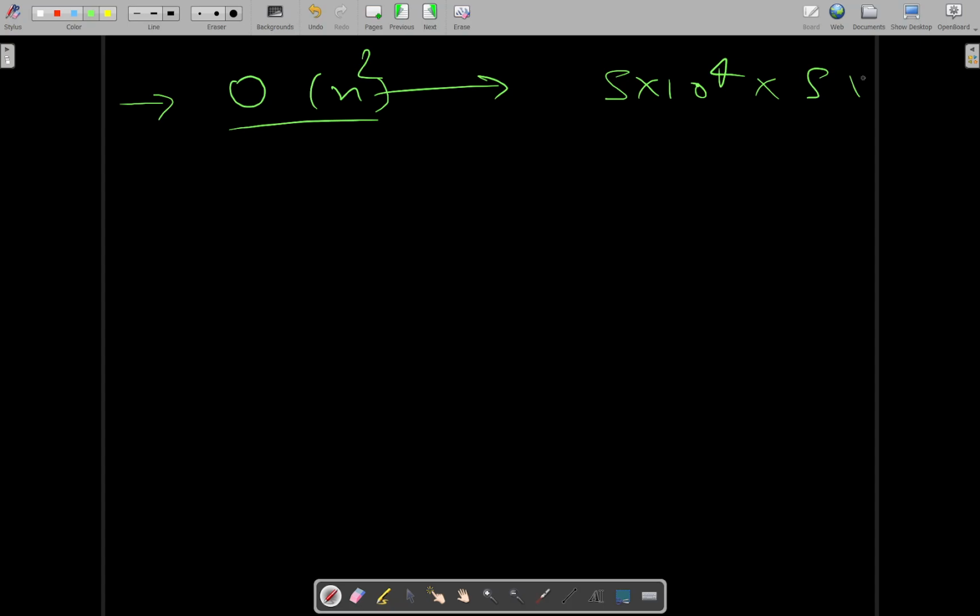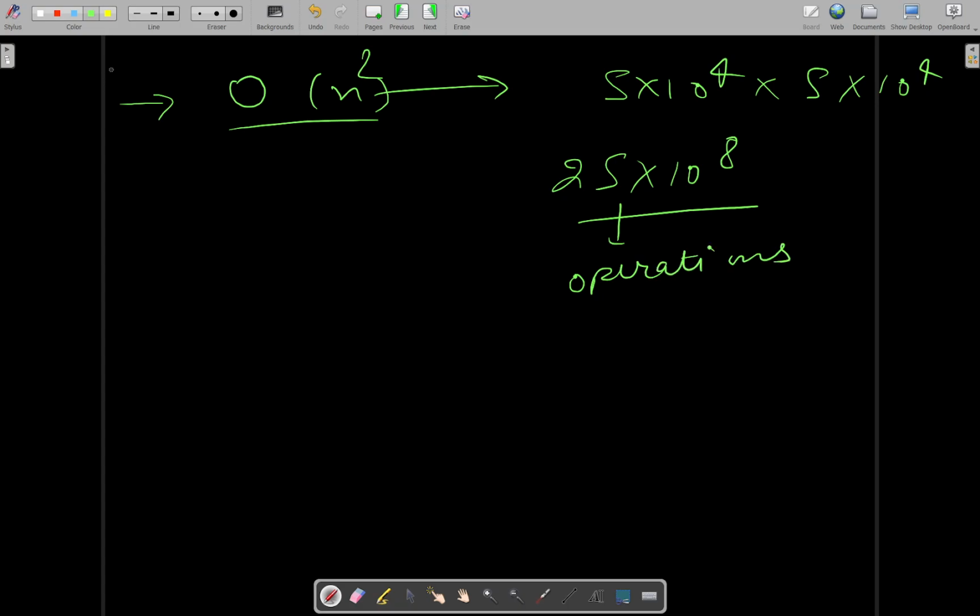And it will be 25 into 10 raised to power 8 operations. So this number of operations is more than the limit of 10 raised to power 8 operations.